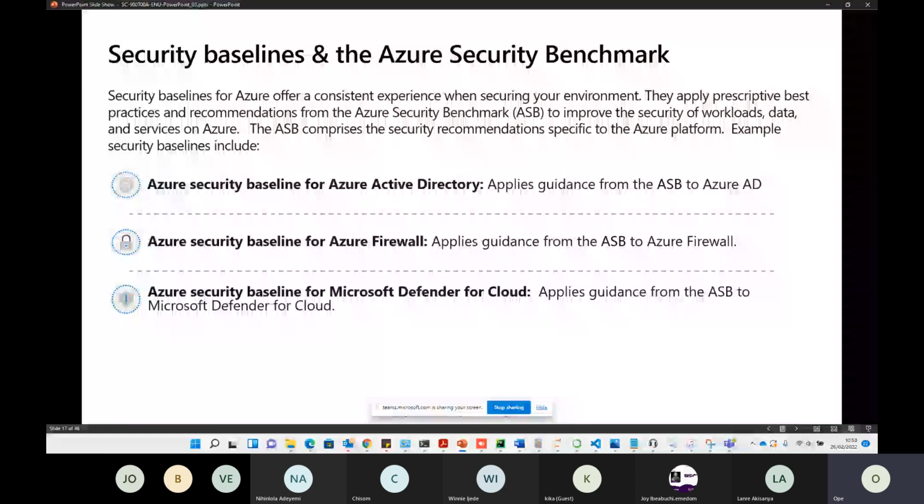Like when you saw that part telling me to enable MFA, that's for the Azure Active Directory. MFA has nothing to do with the Azure virtual machine or other Azure resources. So it's basically for Azure Active Directory, the recommendations. We have the Azure security baseline for Azure Firewall. Tells me that I'm supposed to block this, I'm supposed to do this, I'm supposed to do that. And then the Azure security baseline for Microsoft Defender for Cloud also tells you where you're supposed to apply different security recommendations.